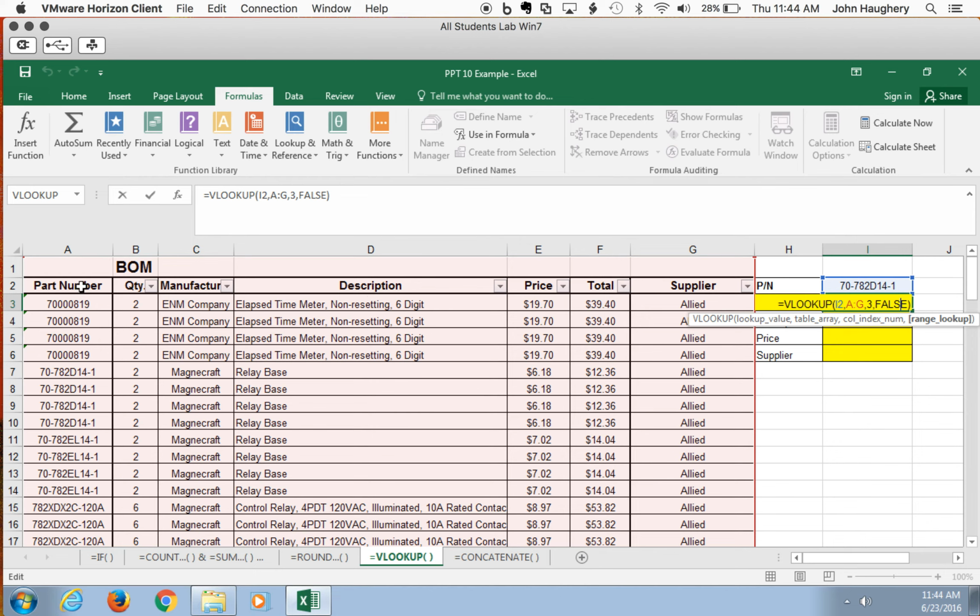So it's looked down in our part numbers, it's found the first instance of that part number, looked over 3, and found MagnaCraft. It will stop though, so I've copied multiple of the same to show you that it will stop at the first instance it finds, go over, and be done, okay?